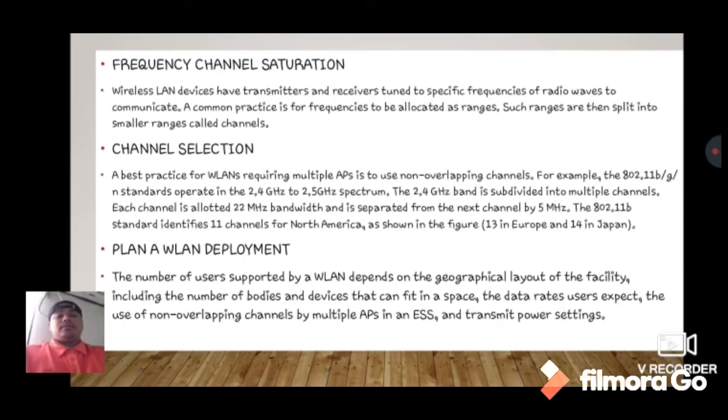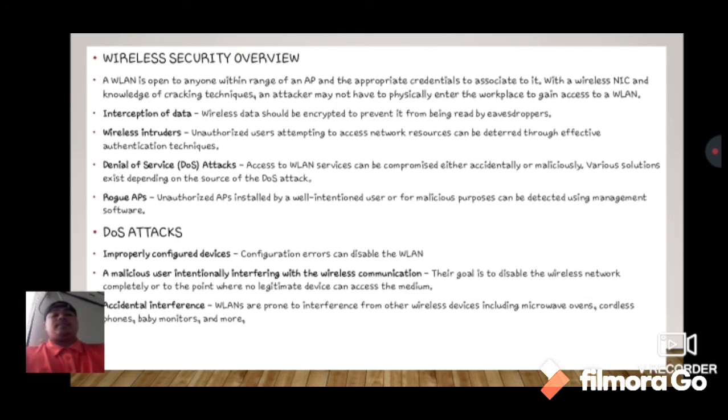Plan a WLAN deployment. The number of users supported by a WLAN depends on the geographical layout of the facility, including the number of bodies and devices that can fit in a space, the data rates users expect, the use of non-overlapping channels by multiple APs in an ESS, and transmit power settings.